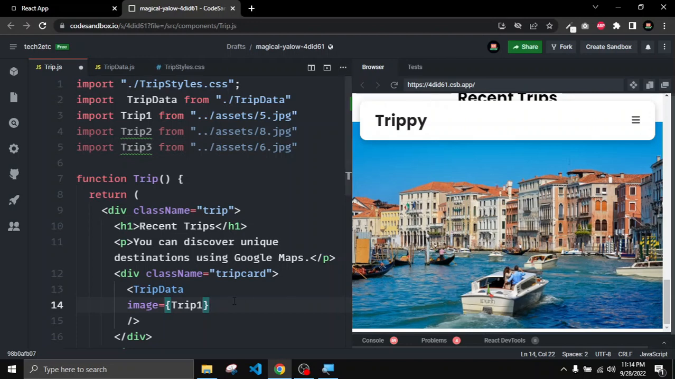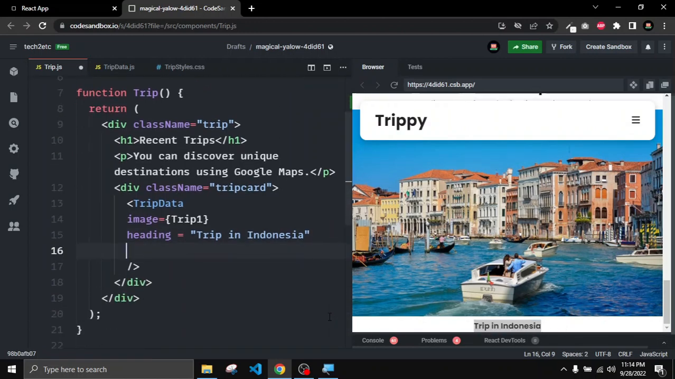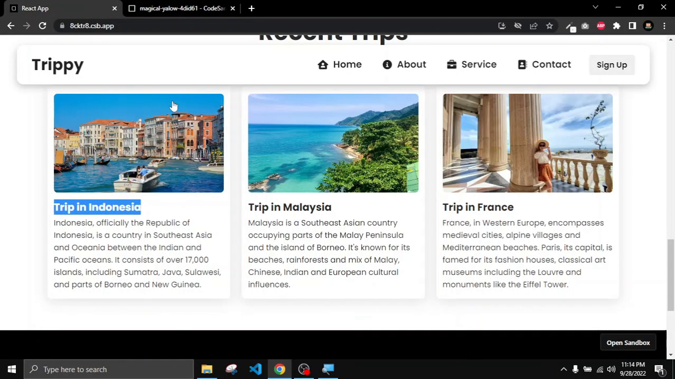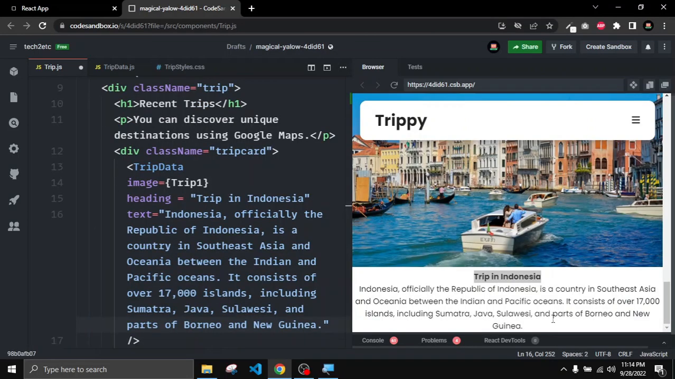So after our image, now we have to import the heading. So let's call the heading variable, and here we have to add the heading, and the heading will be this one. And here you can see that we have our heading. Now let's take another variable which is text, and for the text, this one will be the text, and here you can see that we have our text.